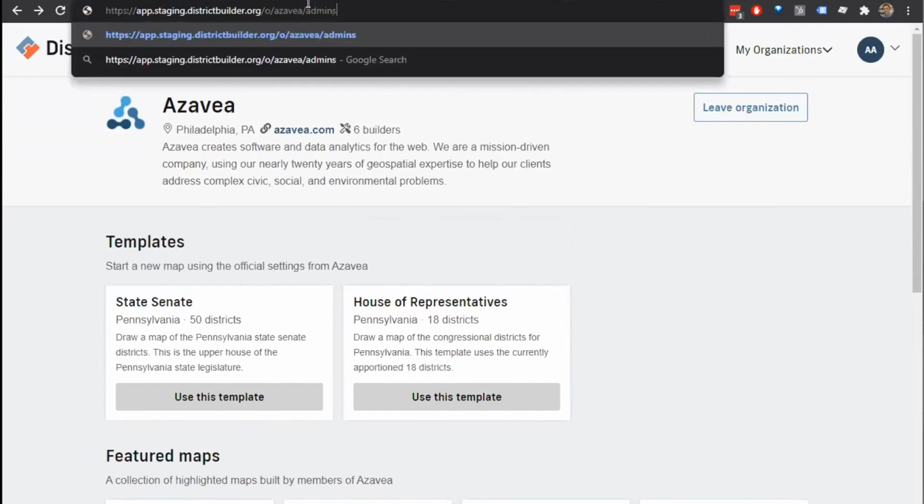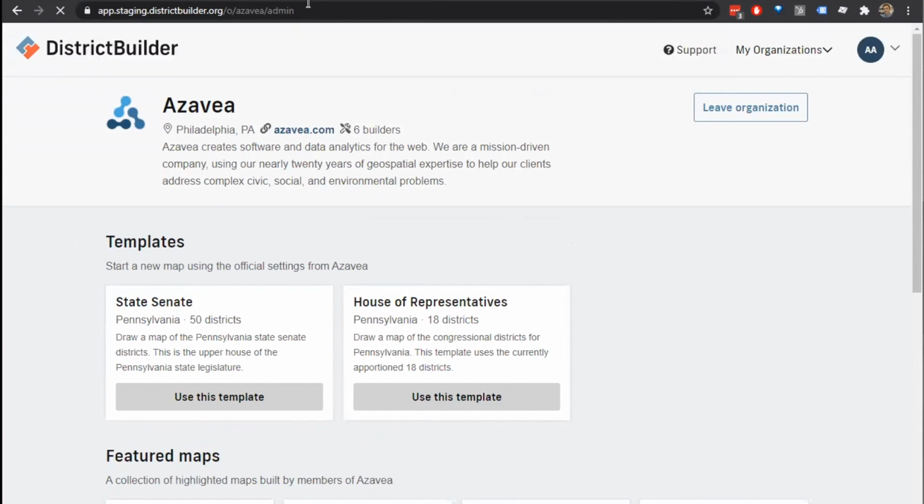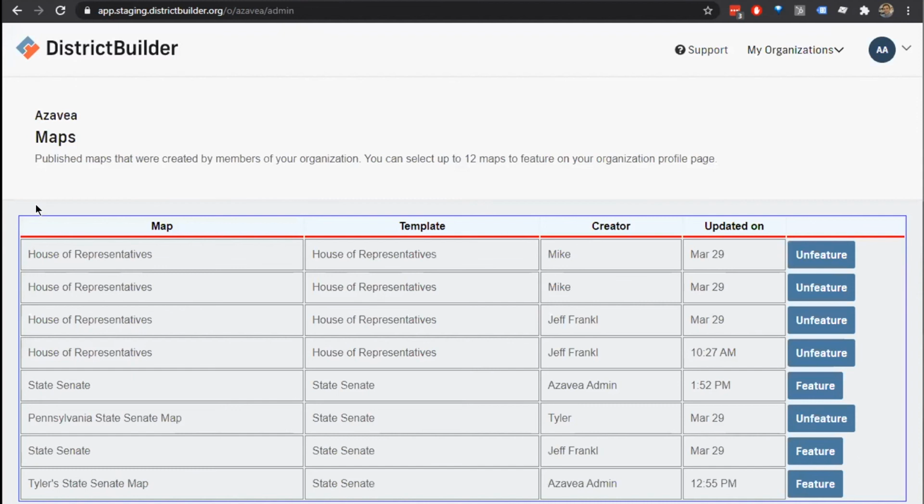Organization admins. So if I am an organization admin, I can view all of the maps that have been submitted to my organization. So I can see here's all the maps, here's the template that they were started from, here's the creator of that map, and when it was updated. These also will be links. They're not currently, but there'll be links to each map so you can view them.